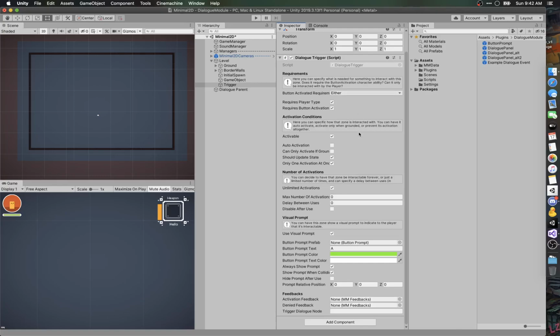For us, there's just a couple basic things that you'll probably want to set for your basic dialogue prompt. We definitely want to use a visual prompt. I've included this button prompt in the dialogue module. This button prompt is just an exact copy of the button prompt that he uses in Top Down Engine and Corgi. So you can change that or mess around with it however you want, but I just moved it here for easy access.